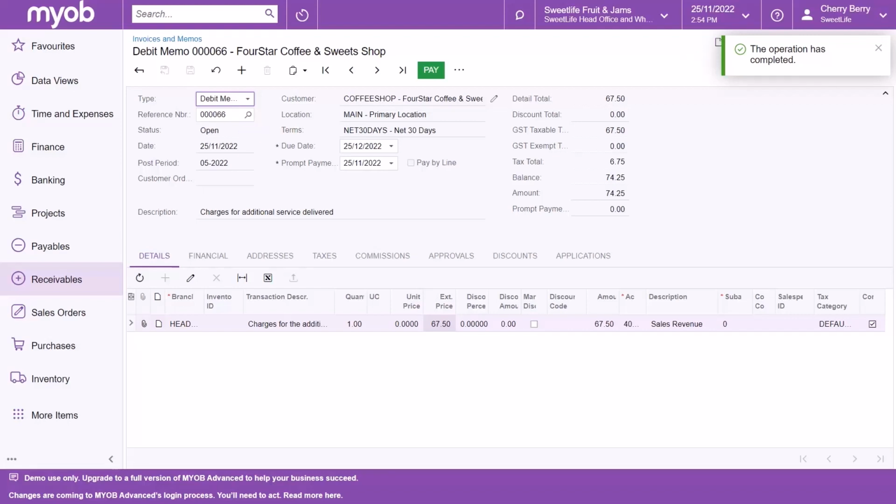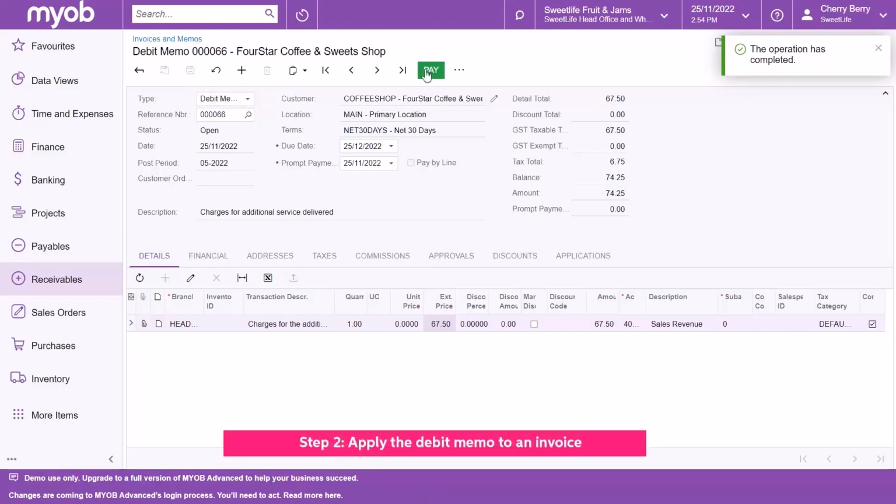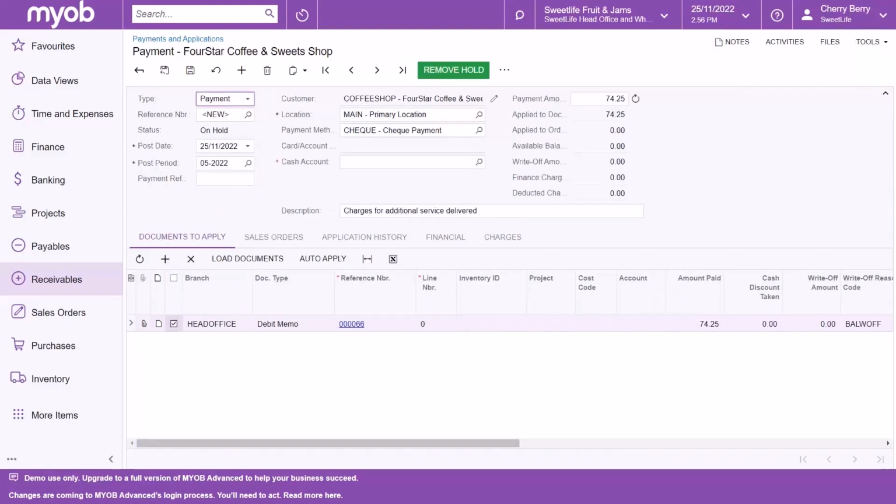This means we can now apply this debit memo to an invoice. To do so, click the Pay button. The system navigates to the Payments and Applications form. Here you can apply the debit memo to a payment.